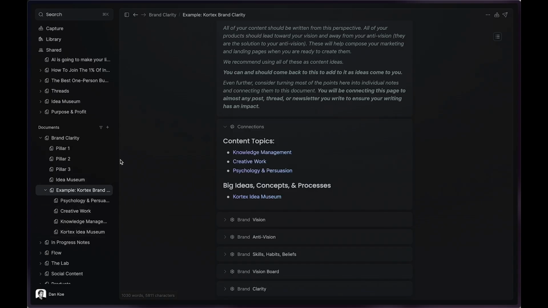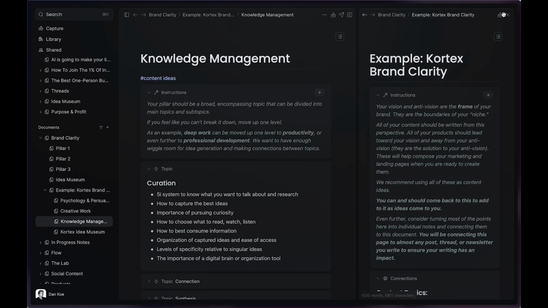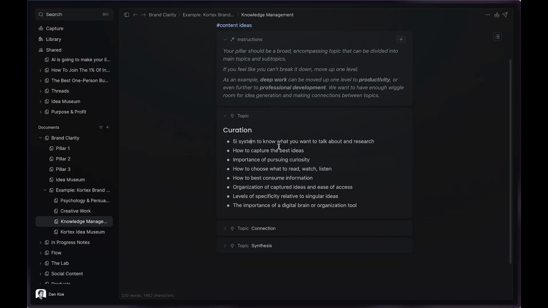Now you can see how, whenever I'm writing something and I want to find my content topics, I can go into here and look at these. If I open this in the main pane, this is for one of the pillars. So how you fill out the pillar is like this: you go through and write out what the topic is under your content pillar.